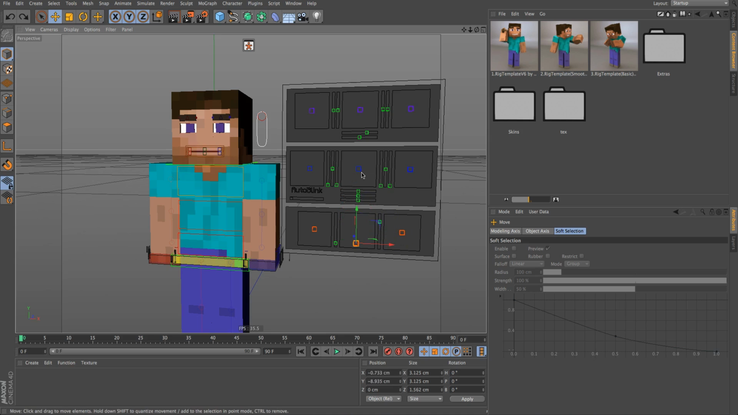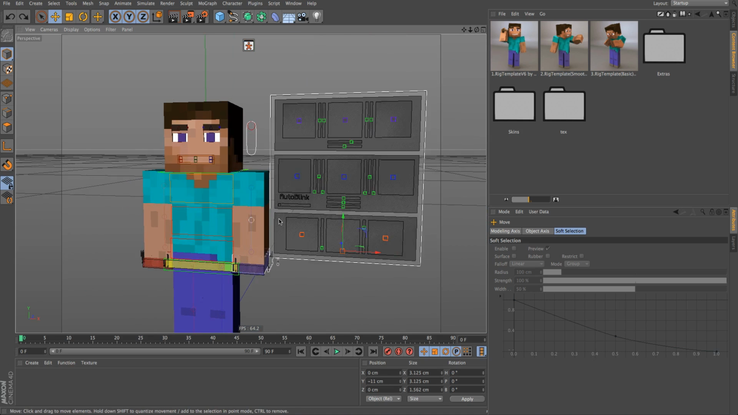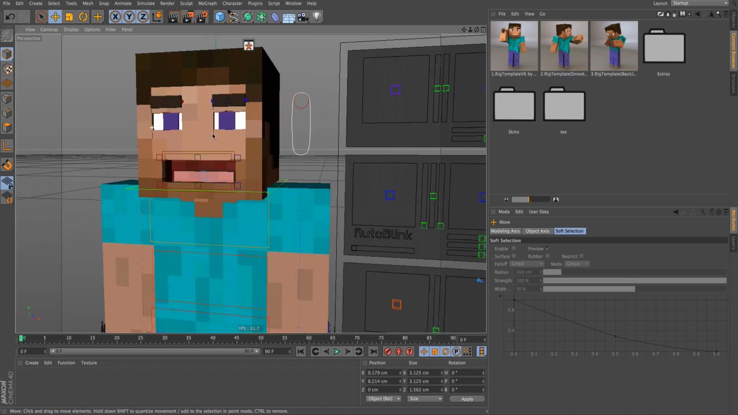Okay, so facial features, you have the manual controls as well. I'm going to go through that later. So we got the improved mouth.